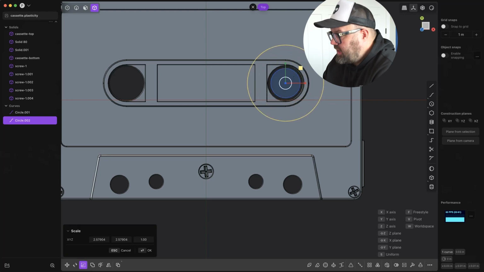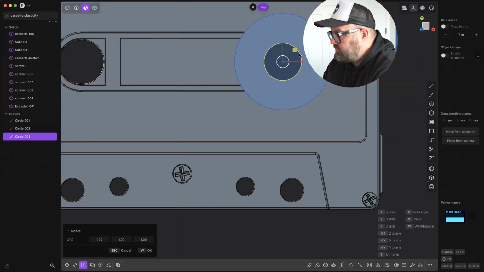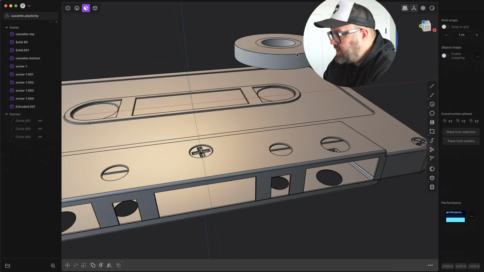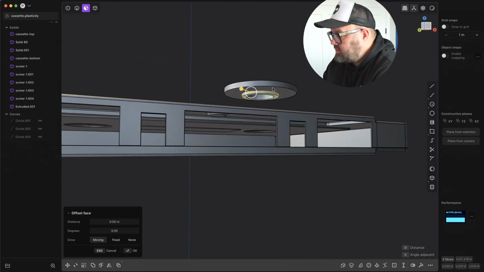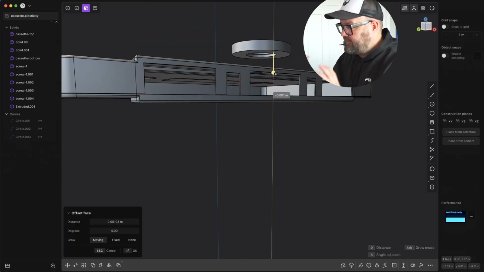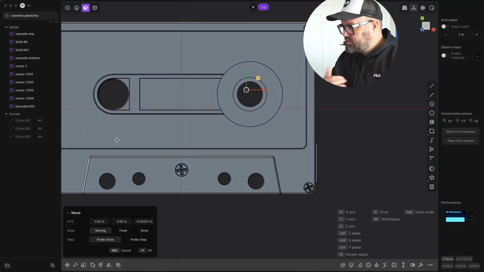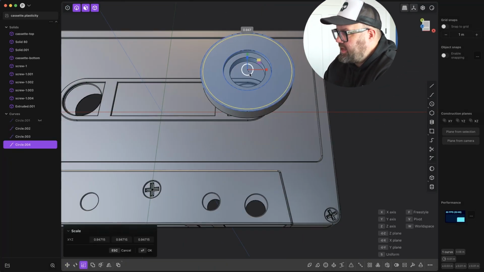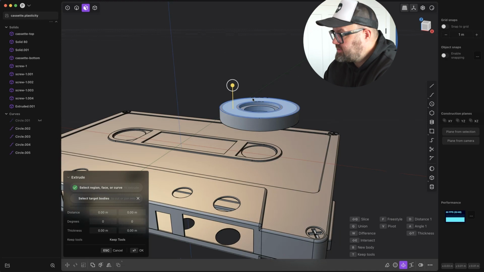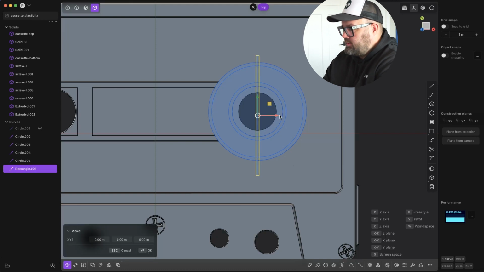So I grabbed a circle shape right in the center of one of those holes in the cassette body, and I'm just starting to build out what is the hub of the kind of reel-to-reel within the cassette, where one tape moves to the other. And this is actually a fun and challenging piece to build. You can see lots of different shapes being used.